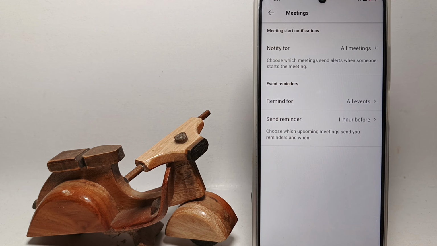So that's it, this tutorial on how to set time event reminders in Microsoft Teams on Android.